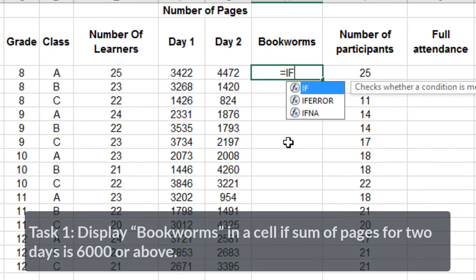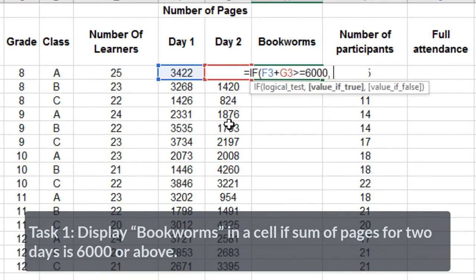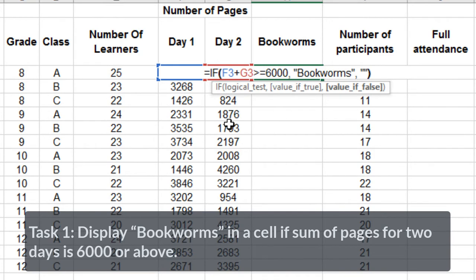As first parameter inside an IF function, we pass our condition which compares if sum of pages for day 1 and day 2 is equal to 6000 or more. In case that our condition is met, we want the word "bookworms" to be displayed. And if the condition is wrong, nothing must be displayed. To represent nothing, we can type 2 double quotation marks without any character in between them.